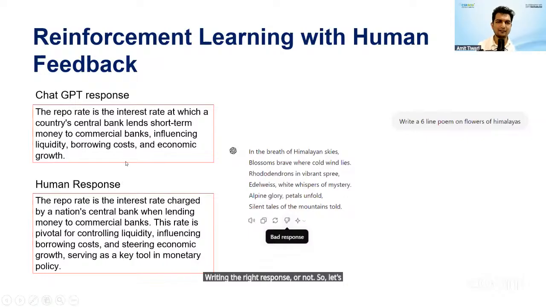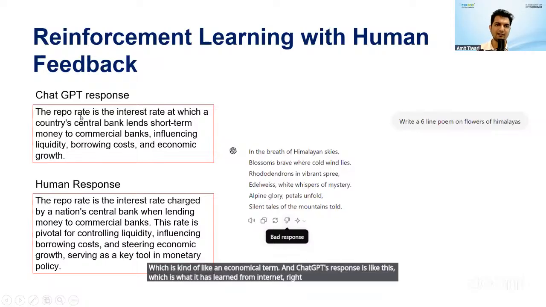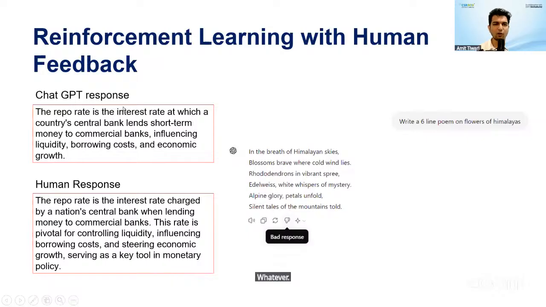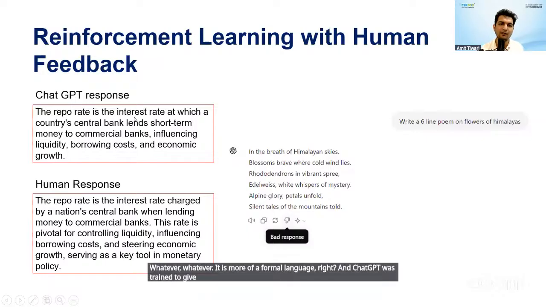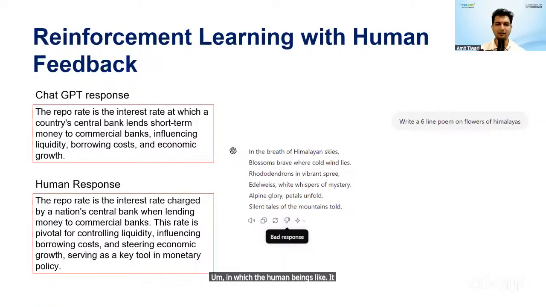So let's say a person asks for the repo rate, which is an economic term, and ChatGPT's response is like this, which is what it has learned from the internet, right? So it says the repo rate is the interest rate at which a country's central bank lends, whatever. It is more of a formal language, right? And ChatGPT was trained to give a response in which human beings like it. It should have a level of personalization.